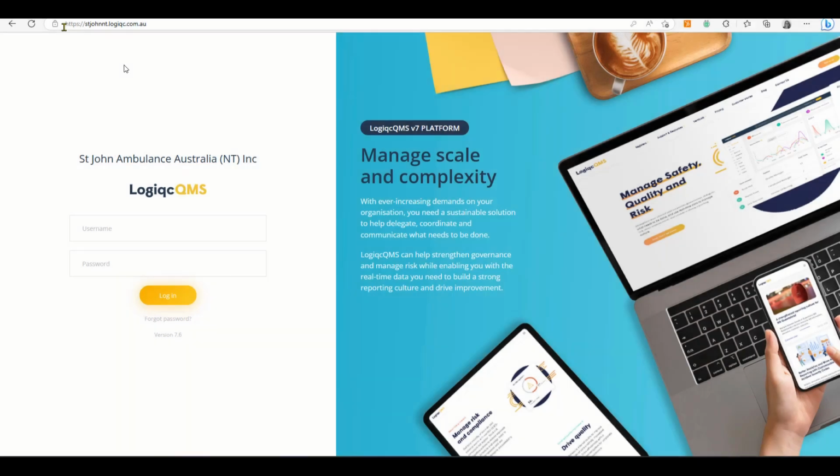The platform, and to go to the landing page, you need to add your username and password. These details will be provided to you by Serena or your manager. Once you've entered your username and password, click on Login.